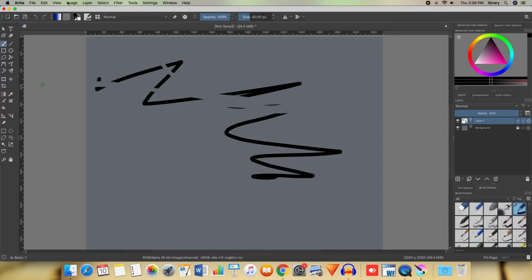But if you don't want to switch to an eraser brush, or if you want to keep the properties of whatever brush you're using, you can click this button here and it will set whatever brush you use to eraser mode so that the brush you use becomes an eraser. And if I click it again, it's gone.